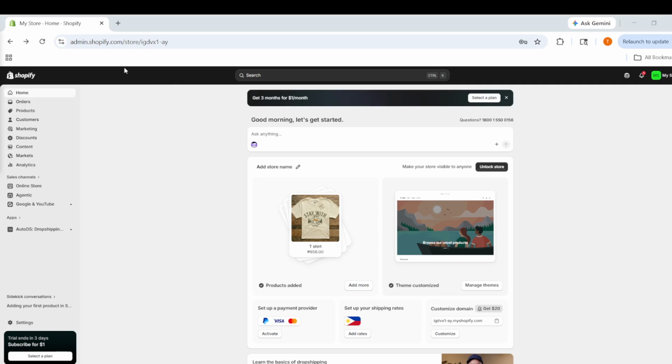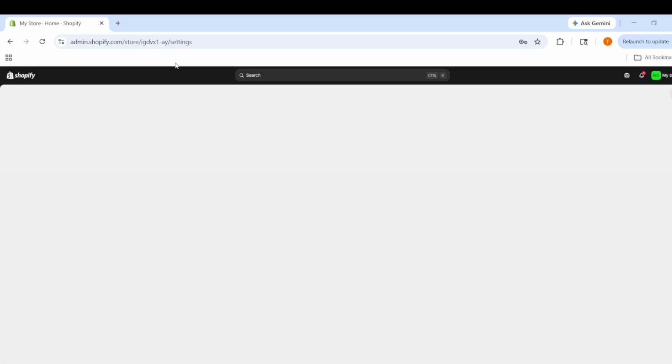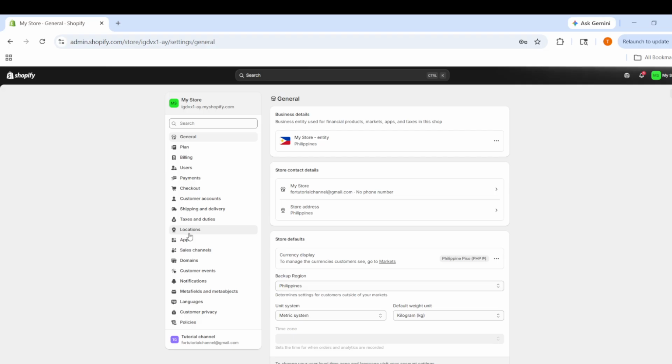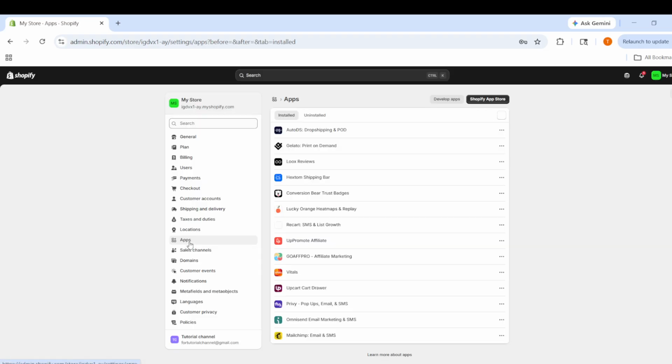In today's video, I am going to teach you how to integrate Avada Seo with Shopify. To begin, log into your Shopify admin dashboard. This is where you manage your store settings, apps, products, and everything else related to your Shopify site. Once you are inside the dashboard, look for the Settings area and then click into Apps.